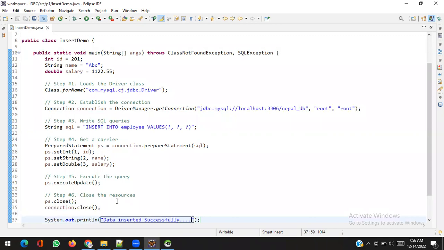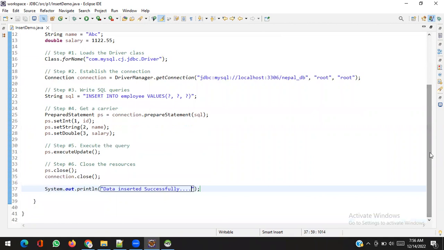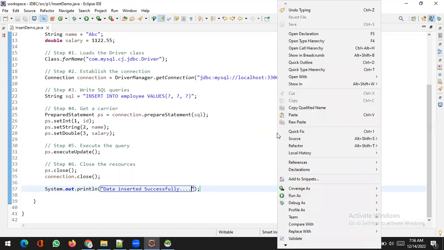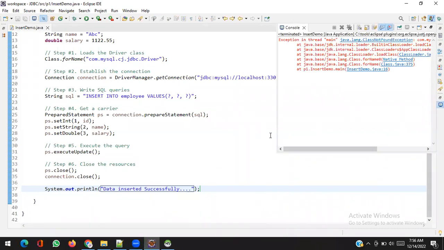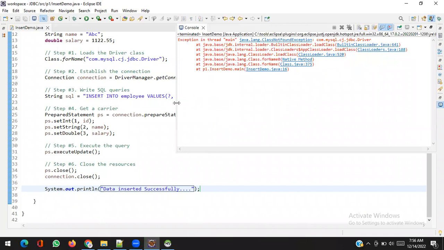Okay. So let me try to run this application, and I'm 100% sure it won't work. Okay, so let's see. Right click, run as Java application, and you can see class not found exception. This class is not found.